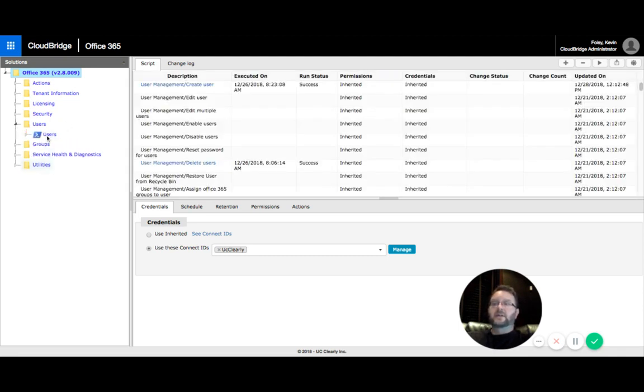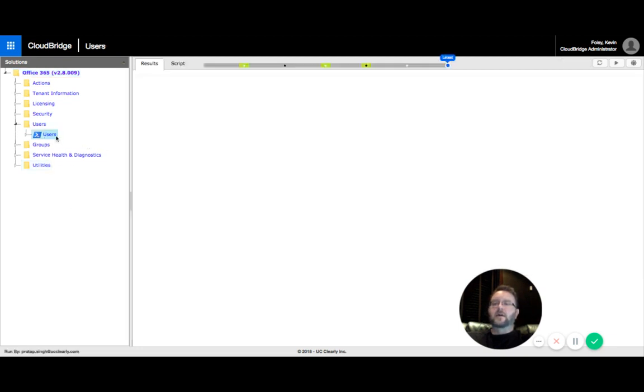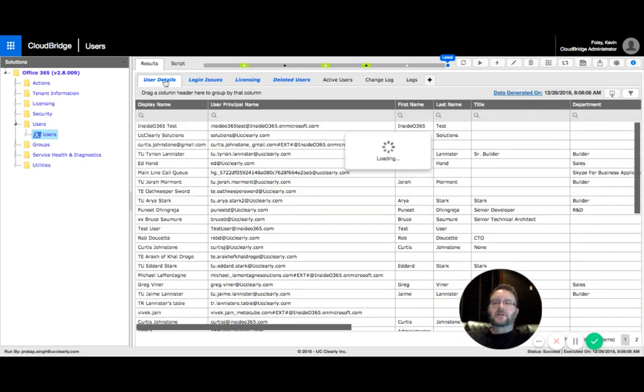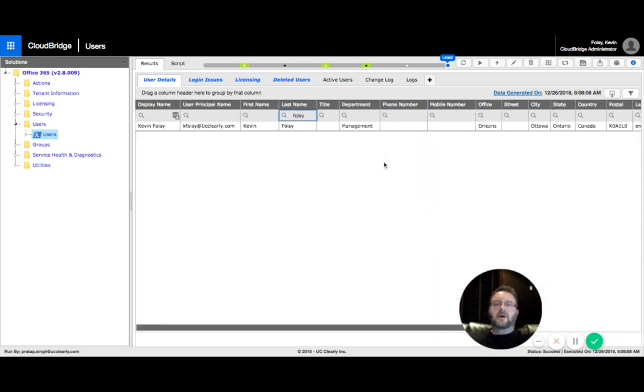And if I come down here and I go into users, I will be looking at the users in that Office 365 tenant. So again, same navigation, script and results. And if I look at results, I see a bunch of tabs here. Now these are the outputs of that script. So this particular script produces multiple outputs. And so I can see all the user details. And if I come in here, I could do something like, say, search on last name, and boom, I have my account identified.